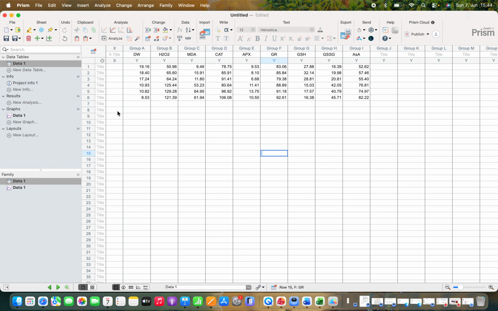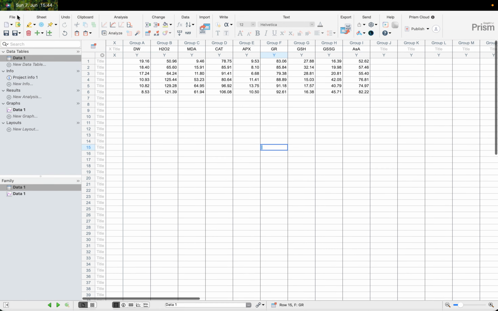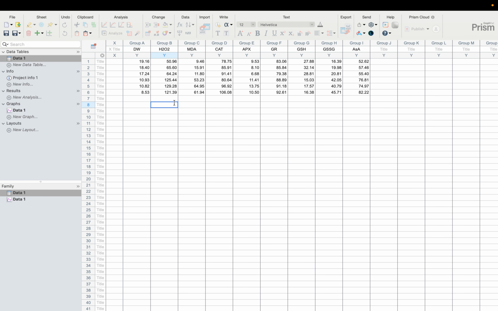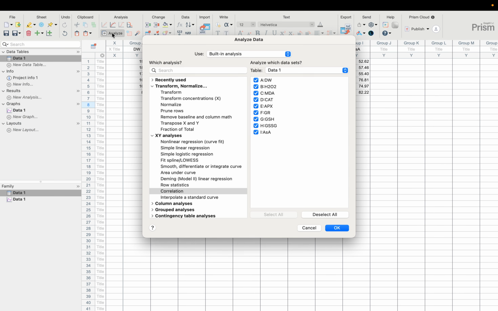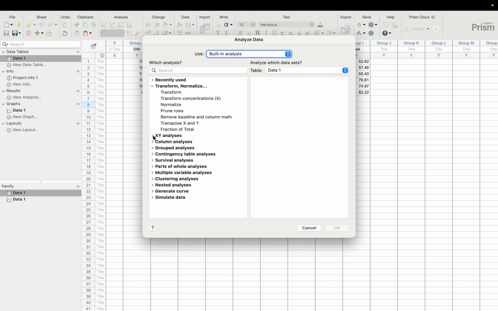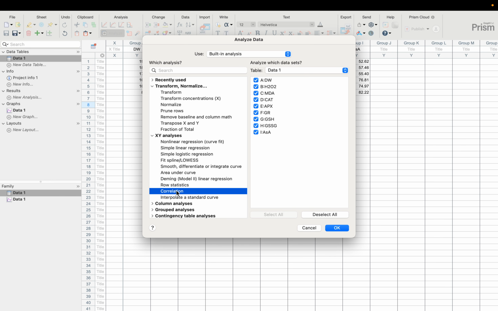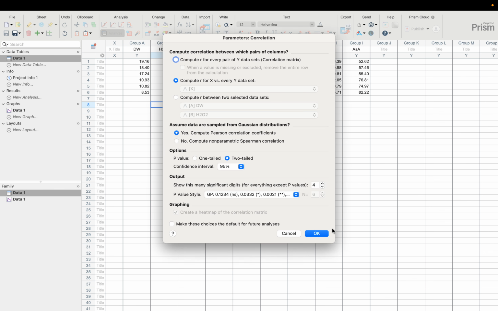Now I want to check the correlation and correlogram. Then you have to click Analysis, and then XY analysis, and then Correlation. Click here on correlation and make sure that all parameters are selected here, and if it's okay then just click OK. Then this parameters correlation will come, and then you have to click here, compute for every pair of Y data set in correlation matrix.